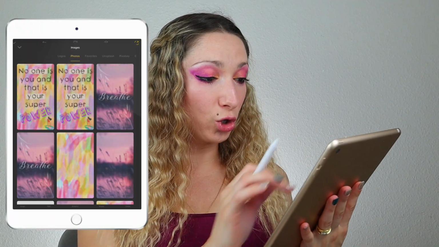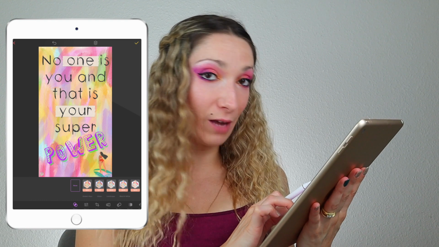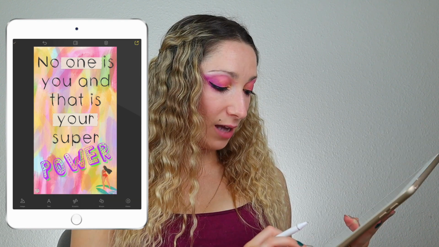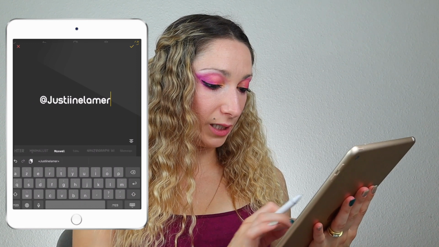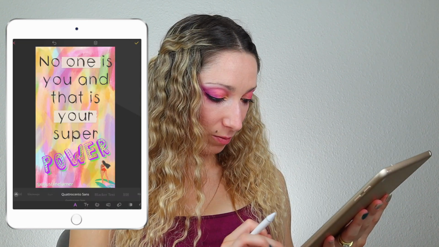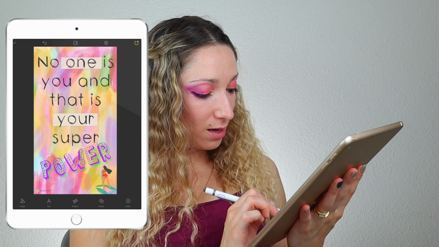So this is what I do usually. I am adding my logo and adding my username on Instagram. So I wanted to show you quick how I do mine. Go on my logo and add my logo really small on the left corner like this, and then I will add text. Justine Lamer. Use an appropriate font. Use a black color, and so I will resize it beside my logo.